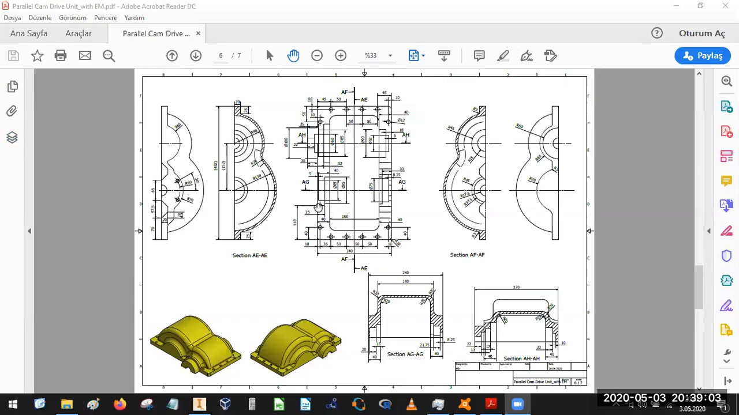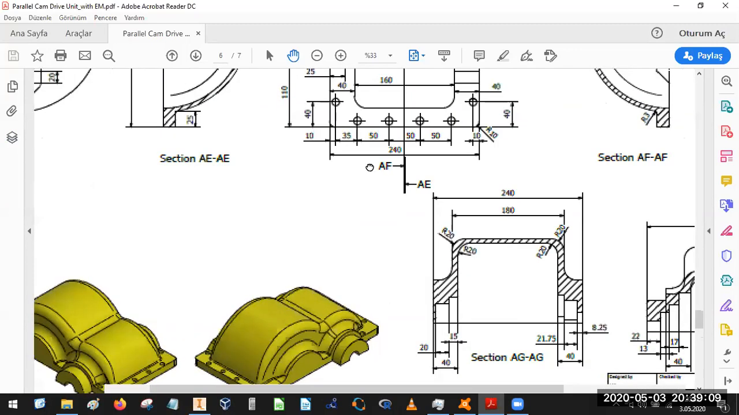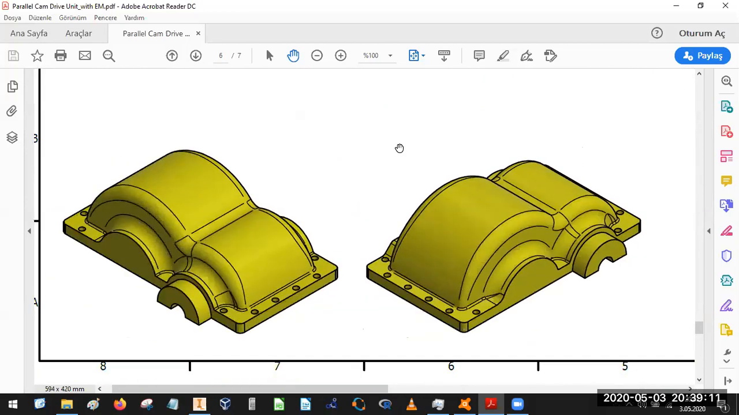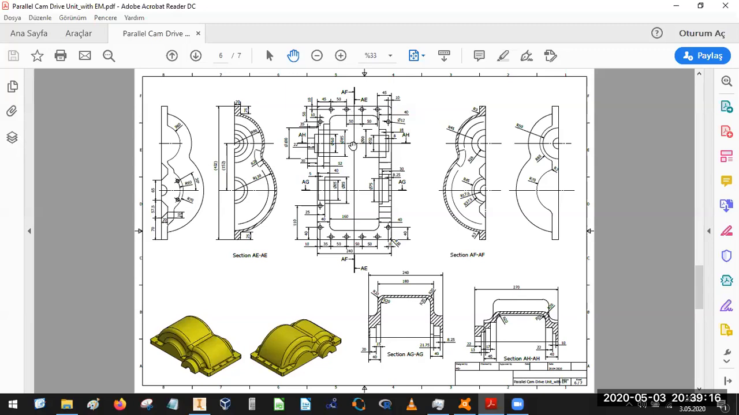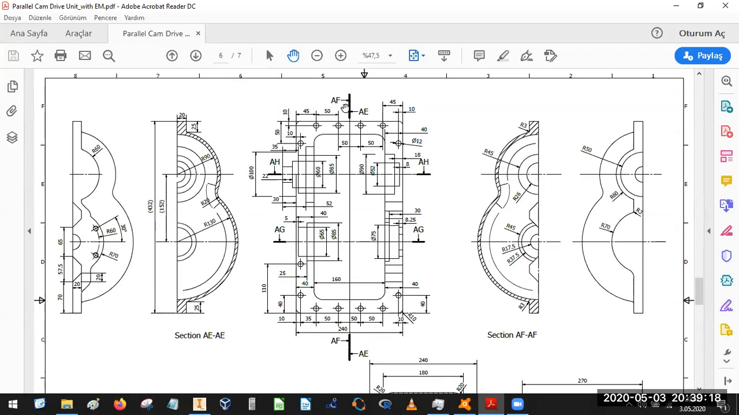We continue our part with the cover part. We have two isometric views from outside of our part, and we have some sections about this part. We have two sections actually, and we have some outside view details from the right and left side of our part.